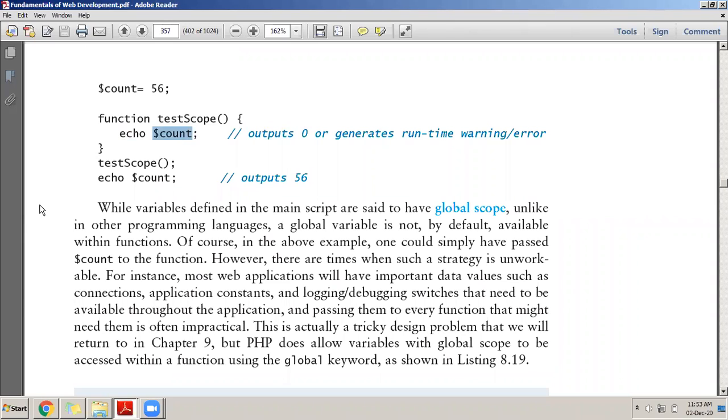Okay. And after this function, outside the function, if I say echo $count, it will definitely display 56 because it is initialized to 56. So outside the function, I am able to use $count, and the value comes properly, but when I use $count inside the function, it displays 0. And sometimes it may even result in a warning or an error saying that $count is not declared or something like that. This is what happens in PHP.